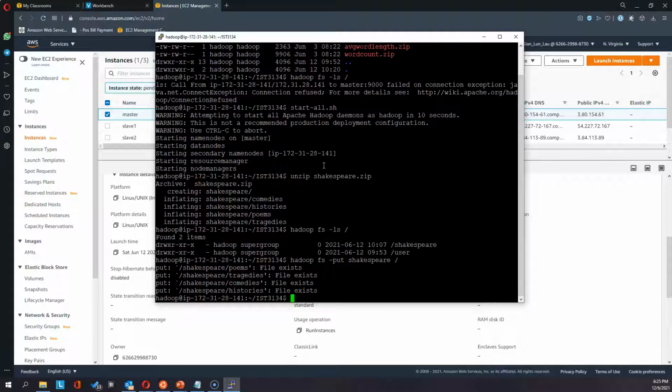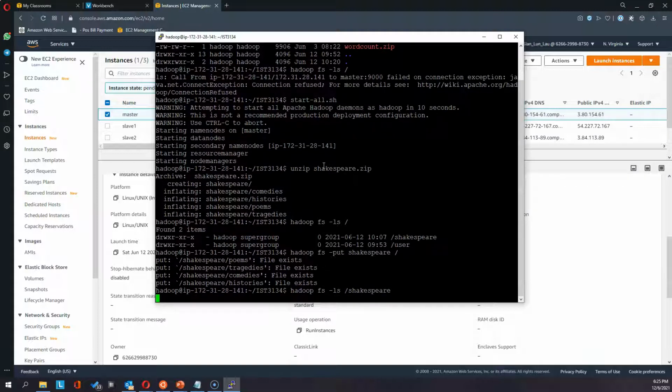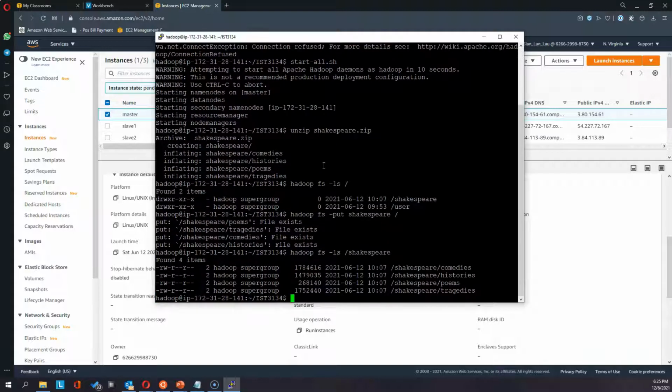If you do not have it, then do a hadoop fs -put shakespeare and the slash. It will now put Shakespeare into the root directory of the HDFS. In this case, it is ready. You can even look at the content, and by right you should see 4 files being available in the HDFS cluster.